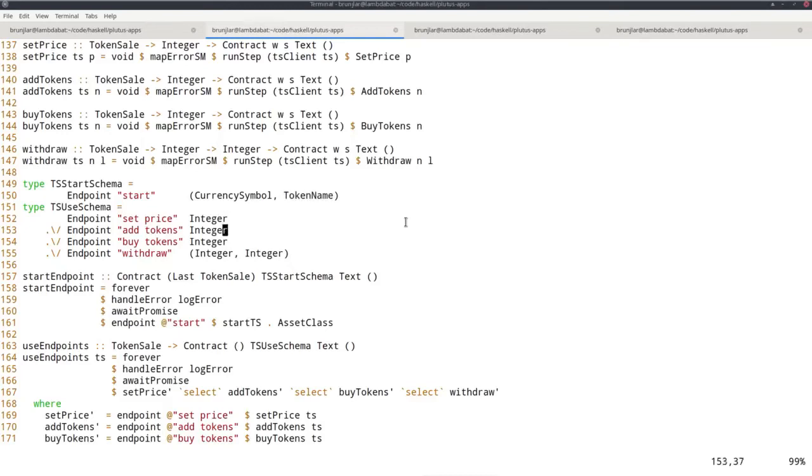And then for use, we again have our 4 actions. So set price takes the new price as an argument, add tokens takes the amount of tokens to add as an argument, buy tokens takes the amount of tokens to buy as an argument, and finally withdraw takes a pair of integers, how many tokens I want to withdraw, how many lovelace I want to withdraw.